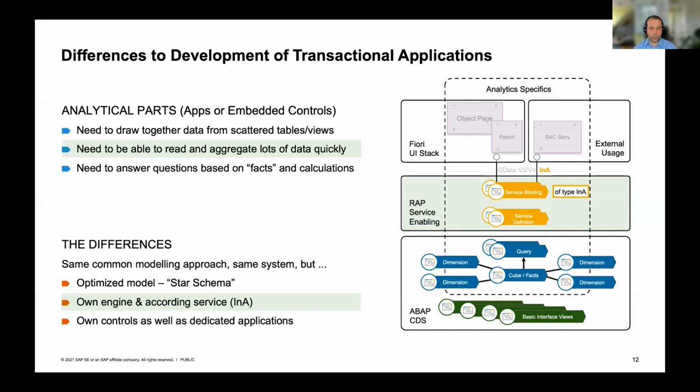very, very quick. And for the developer, the difference is really very easy. The only thing the developer has to do is that he exposes his service not as in the transactional world with an OData UI, but with a service binding of type INA UI. We'll see that later on.